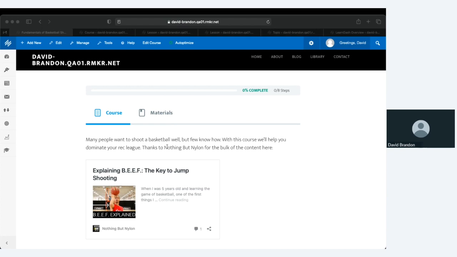Cool. And can I add a sidebar with the course menu? Yes, absolutely. There are several LearnDash widgets, so you can create a custom sidebar and add a course navigation, a progress bar, course list, a certificate list. There's several things you can add to a sidebar.